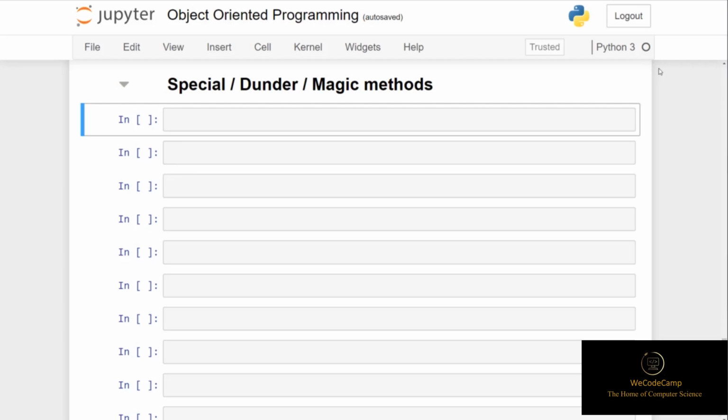Now, so far I've been saying special methods, but you'll also hear special methods termed as dunder methods because they contain the double underscores before and after the method name. They're also referred to as magic methods, but don't let this confuse you, they all relate to the same thing and have the same meaning.